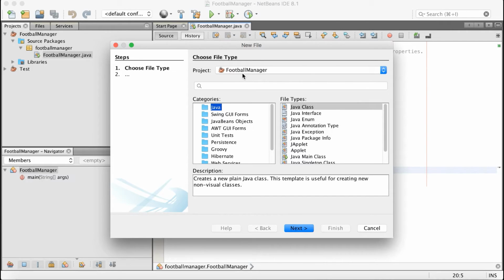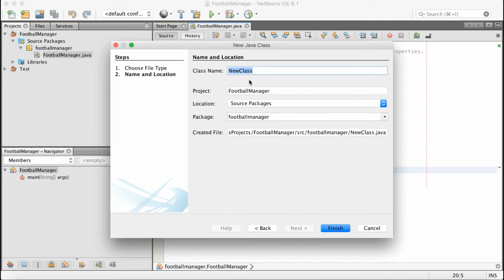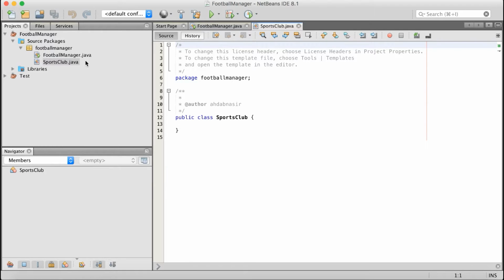So within the project Football Manager, I'm going to create a Java class, and I'm going to name it Sports Club. I'm going to click Finish. Now within here, we have a sports club. Now we're going to create two classes, one called Sports Club, which is going to be an abstract class, and we're going to have a football club. These classes are going to include methods, and they're going to hold information about the name of the club, for example, locations and statistics.